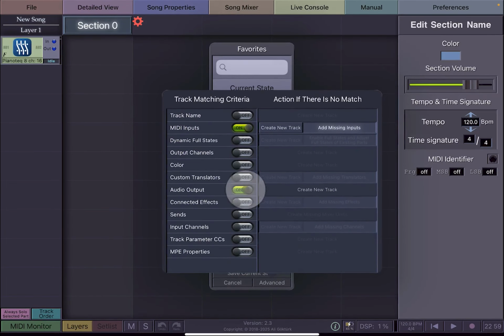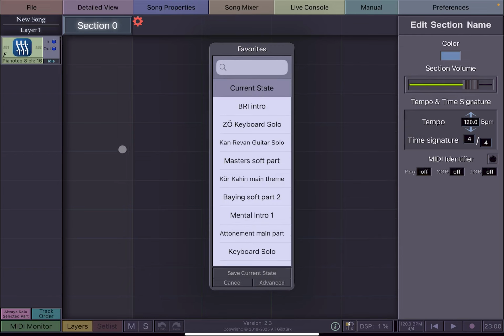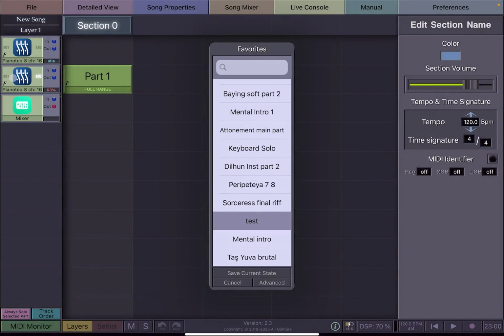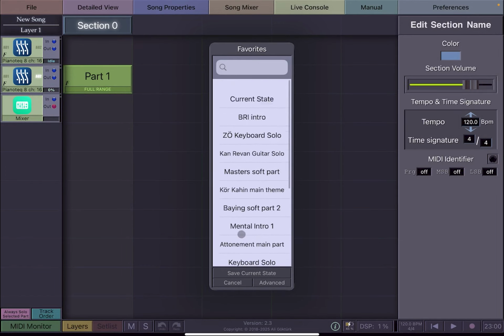Let's say I want to also control the output. Output means whether it's connected to a mixer or connected directly to the output of your audio interface. This is connected directly to the output, and the other one was connected to the mixer, so this doesn't match. So when I do that, it has to create the piano tech with the mixer. But it didn't add the effects. Why? Because I didn't add the effect criteria into the equation.